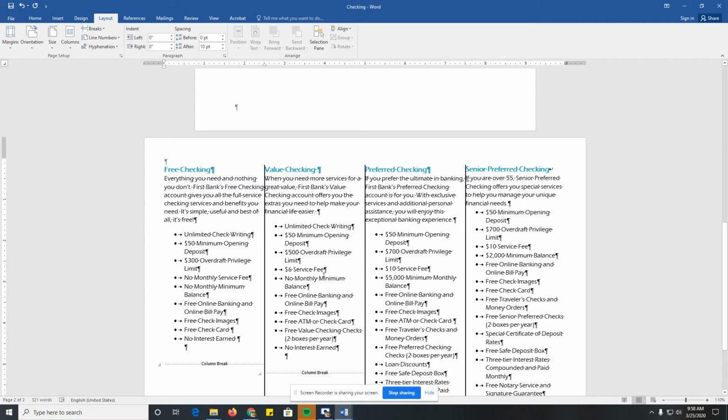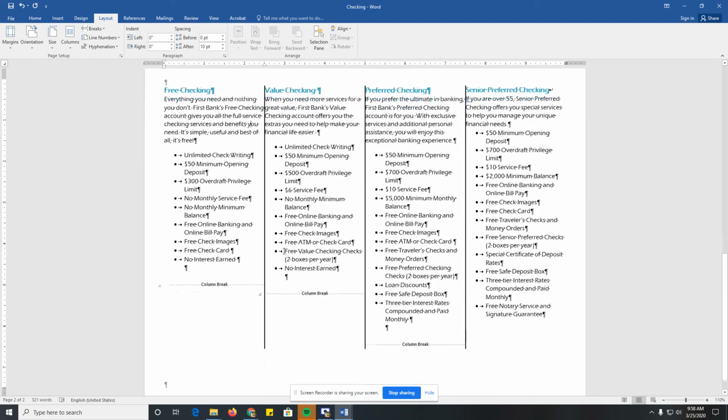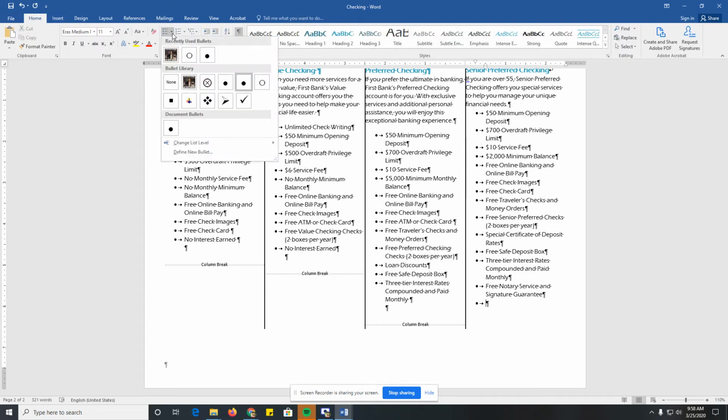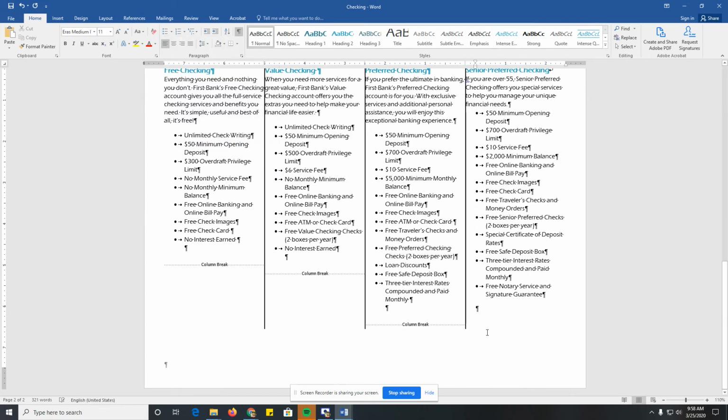Let's go ahead and place our insertion point after the E in guarantee, which is right here, and press enter. Then I'm going to remove the bullet by selecting none on the bullet menu. Right, so click none, and now I don't have a bullet there. Then we're going to type in, we value your business.